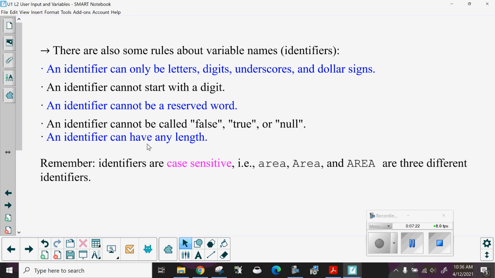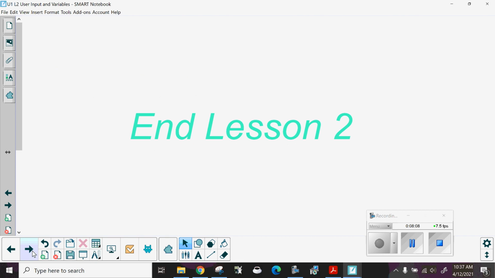Now, that said, remember, if you're going to use this identifier later in the program, you don't want it so long that it's difficult to type in, takes up too much time. And the longer the identifier, the more chances there are for typos. That said, you also want to make it long enough and clear enough so somebody knows what information is contained in that variable. Now remember that identifiers are case sensitive. So area, Area, and AREA, all lowercase, capitalize the first letter, and capitalize the whole word, are three different identifiers. This is the end of lesson 2. You may now continue on to lesson 3.